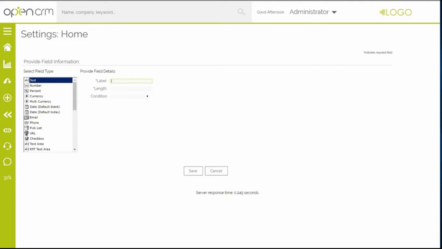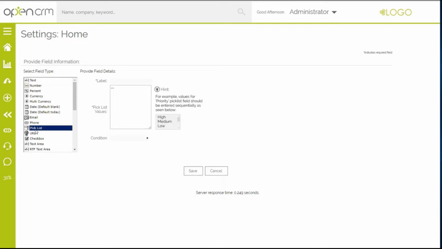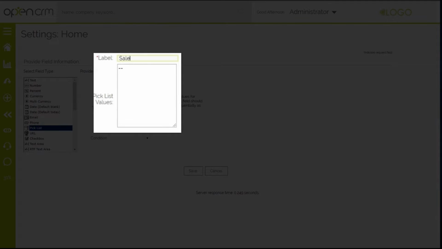Use the left hand menu to pick the field type. I'm going to select pick list. On the right hand side, give the field an appropriate label. I recommend you add an entry that serves as a blank value at the top of the pick list field, so that the record will default to this rather than the first proper value that you've got in your list.